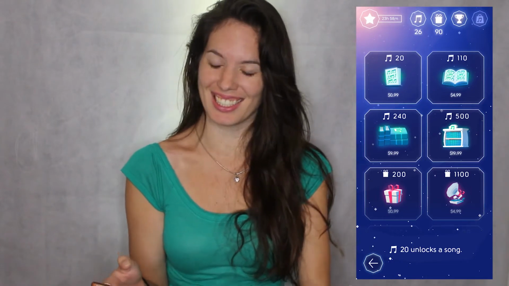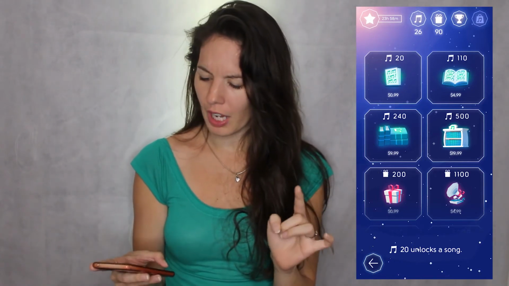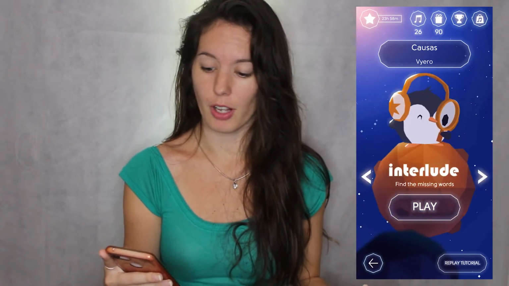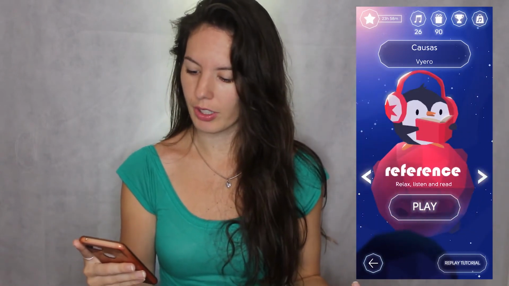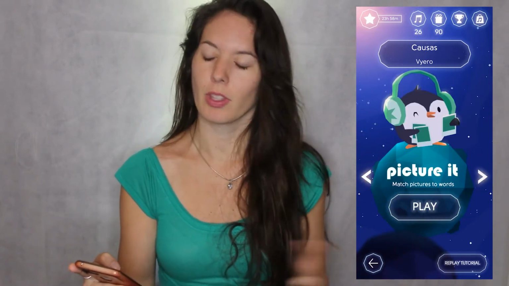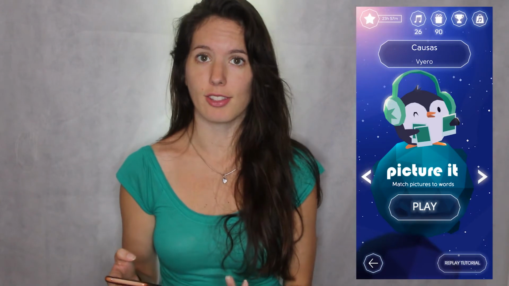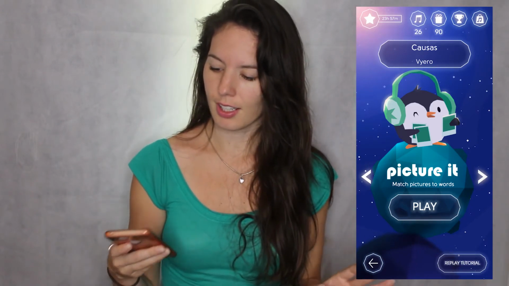But wait. So it's 99 cents per song, plus you have like 4 or 5 different options to use each song to practice Spanish. Picture it. We have imposter, interlude, reference, and that's it. I'm just gonna show you these. I really like these. So it's 4 different games that each song has. So let me take you through it. Let's see what it's about.